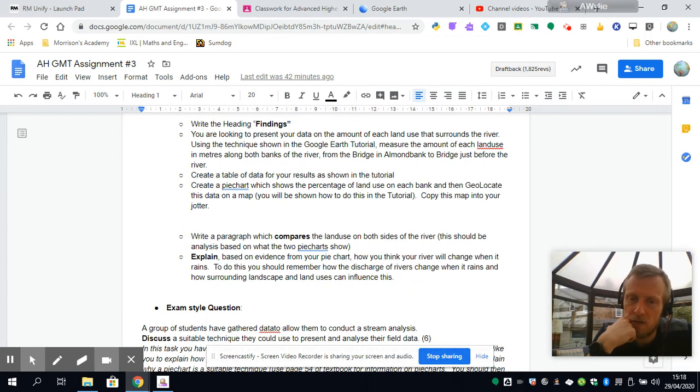Whereas in contrast, if your results suggest that you've got quite a lot of urban land use around your river at this stage, you're probably going to be telling me that that's going to have a major influence on the river, and when it rains, it's going to rise, have a really steep rising limb and a very high peak. Okay, so whatever you write, it'll be based on the evidence from your 2 pie charts.